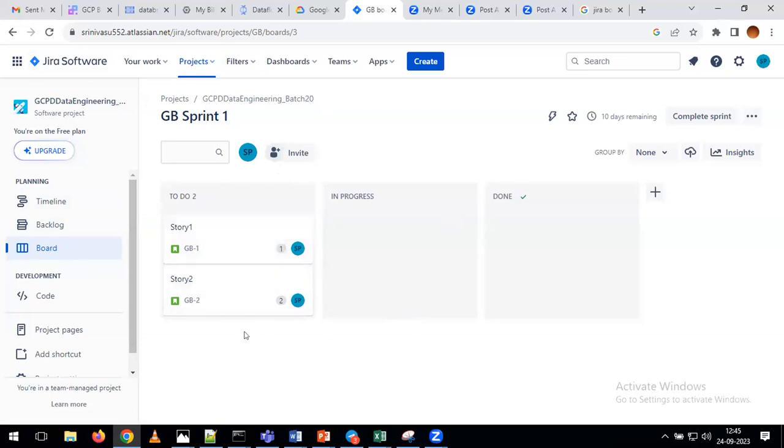Now, what needs to happen? What is the current status of these two stories on the screen? Both the stories are in the to-do status. Now, for example, you started working on a story. What do we need to do? Do we keep it here, or move it to in progress? You have to move it into in progress. Just drag and drop.